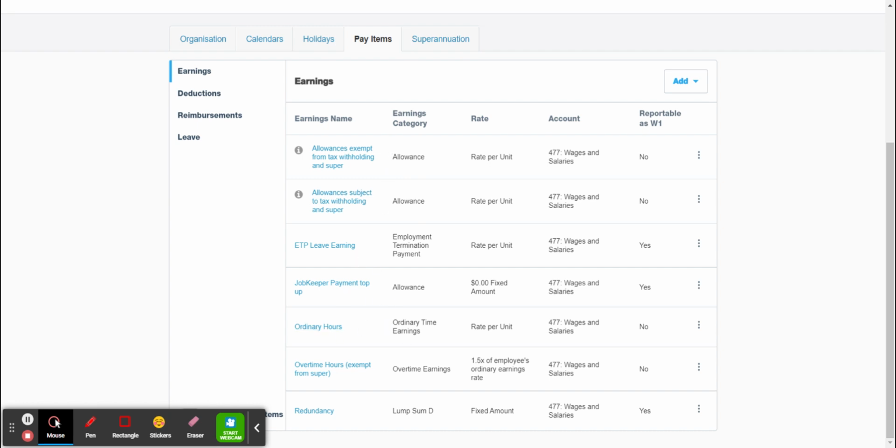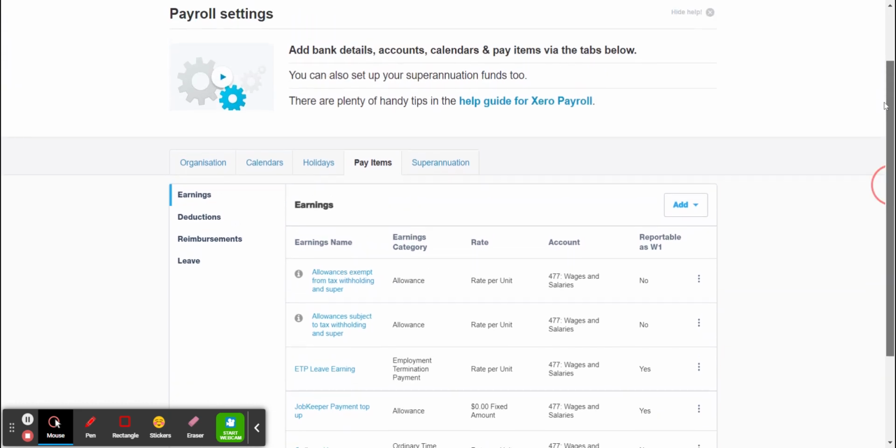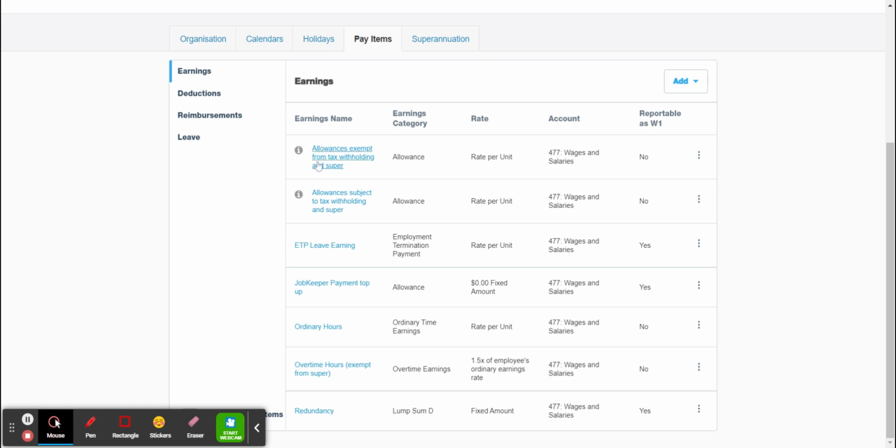Ordinary hours is ordinary time earnings, overtime is overtime, that sort of thing. So red flags is obviously if you had an allowance and it was set to ordinary, then you'd want to change that to allowances. This is a demo file and it's not often that you will find every single item that's here. ETP and redundancy are quite rare, so you may not use those. Right, now we can see that that is all correct. Let's go back to the checklist.